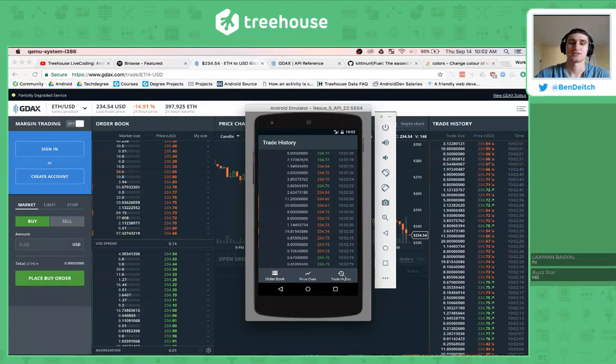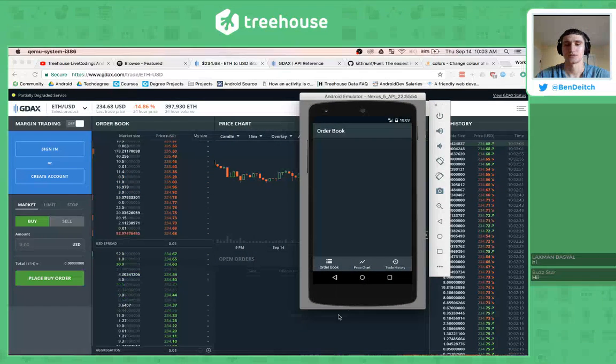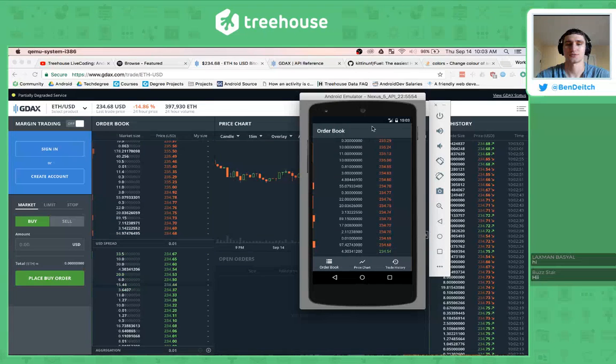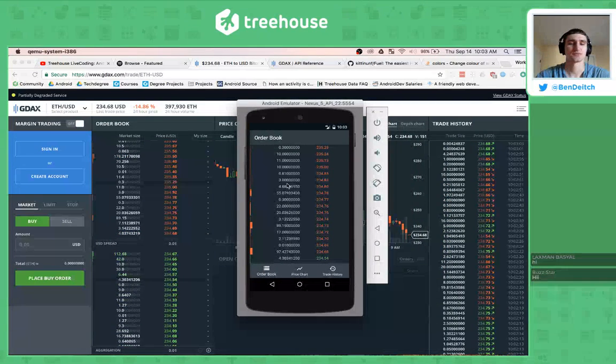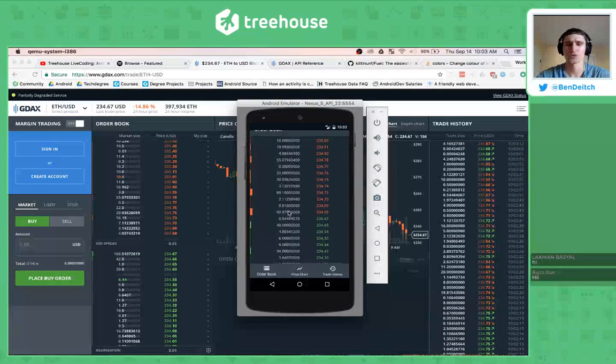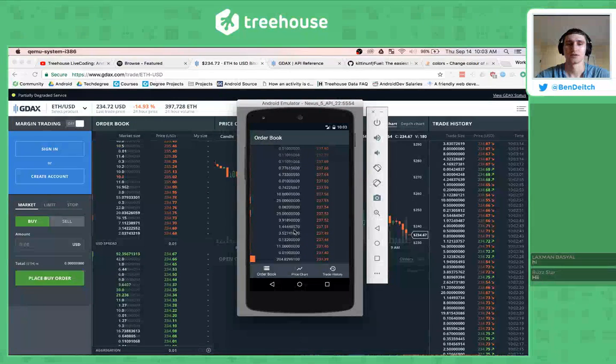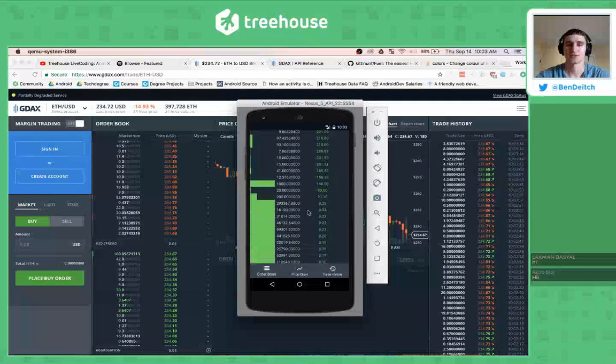Then we've got these three tabs at the bottom. We start on the trade history tab, then we switch to the order book tab, which shows this section over here. Assuming that works, let's try coming back. There's the order book. We've got this as a recycler view, which starts at the middle, or tries to start at the middle. We could scroll all the way up here and see all this red stuff, and scroll down to see all this green stuff.